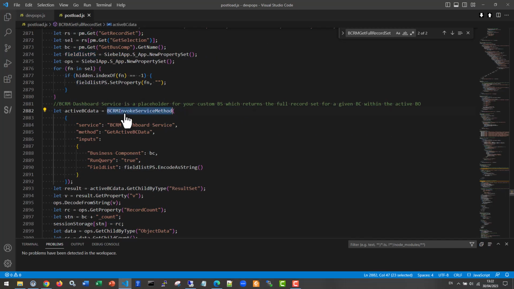Then we use the BCRM invoke service method function provided with devpops, which can call any business service. So you can specify the service, the method, and the inputs. The inputs are the current business component and run query set to true. That get active BC data function has to be implemented or similar. It expects a field list, and the invoke service method can only treat property sets if they are encoded as a string. Easy enough with the property set function here, which is provided by the Open UI API.